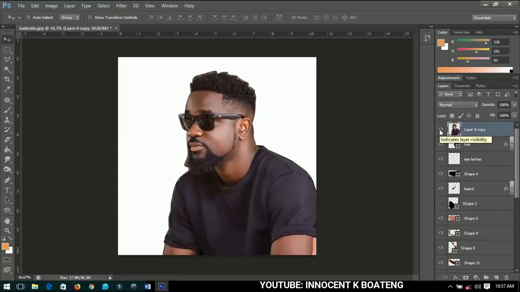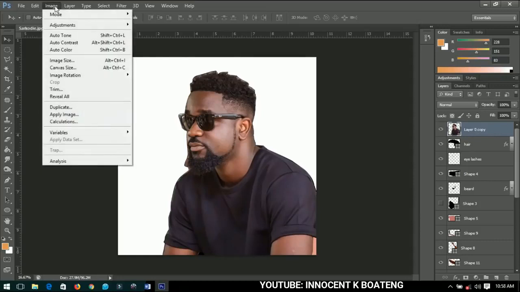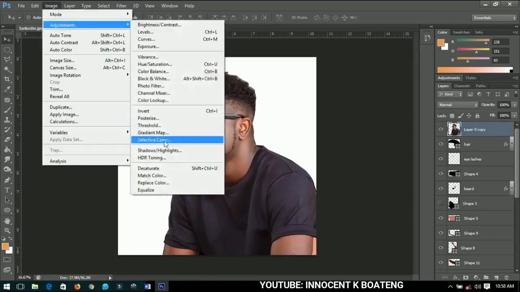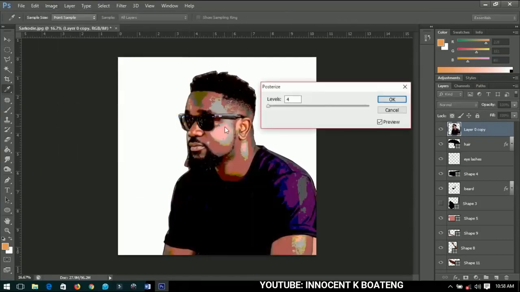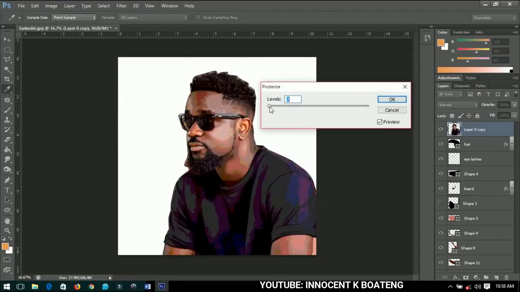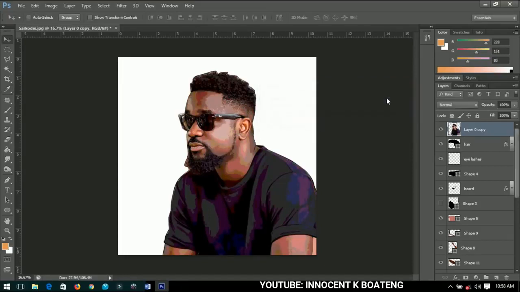You know, we are deriving everything from this particular image, so anything that you want to get, you have to take it from this image. So I'll select that image, go to image adjustments, and then I'll go to posterize. So it creates something like this for me. You can play around with the levels depending on the picture you are using. So somewhere around here, and then I'll click OK.